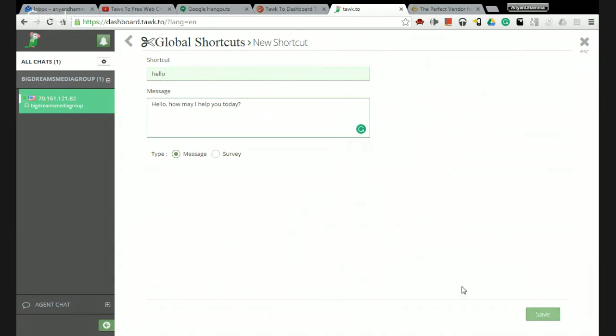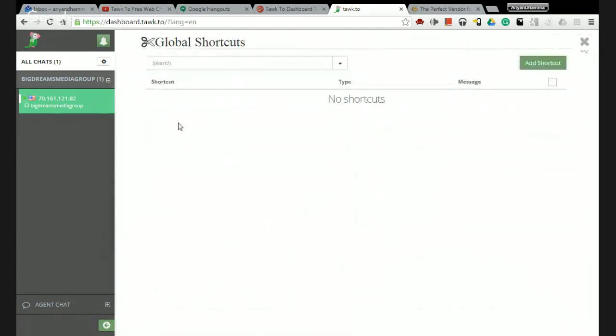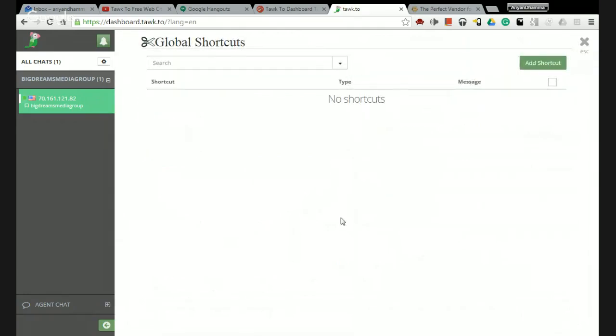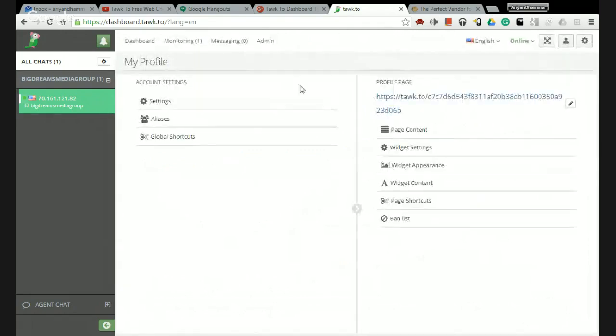And save it, and this will be available to everyone to use. Of course, they're not showing the shortcuts that I made, but that's neither here nor there. So that's how you do shortcuts. Why they're not showing them, I don't know.